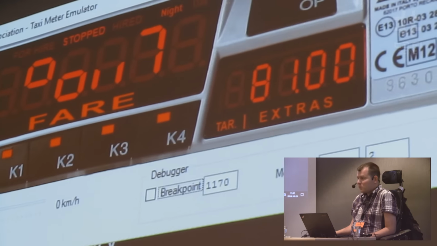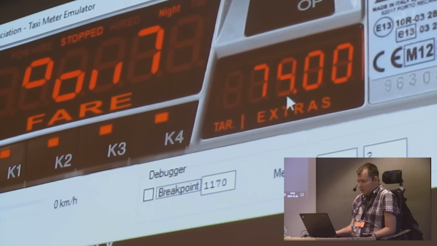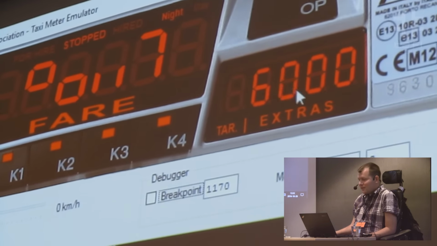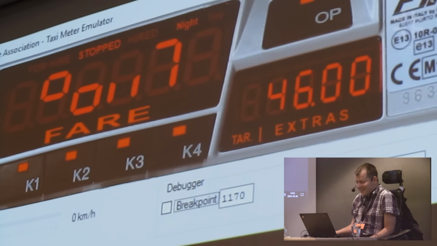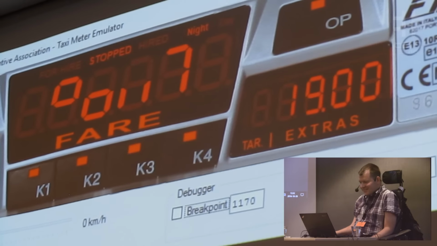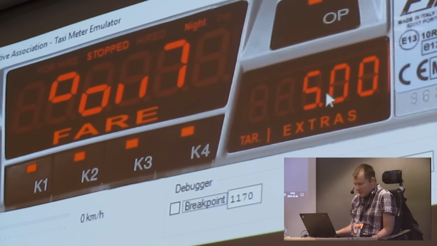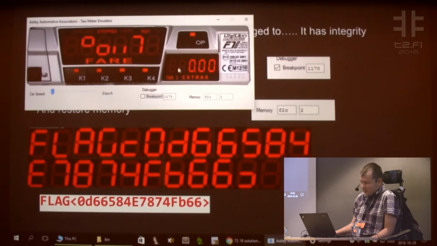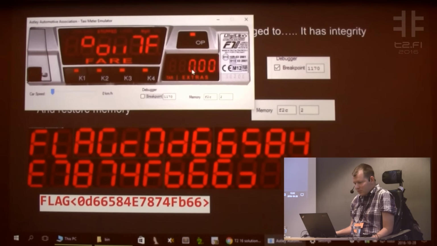So it's playing some music, which you cannot hear, and then you're winning kind of the jackpot thing. And then we have to wait until it's counting down some more times, and then you actually see the flag appearing on the display.